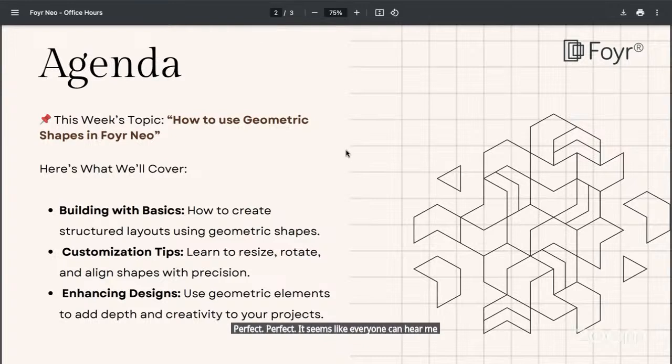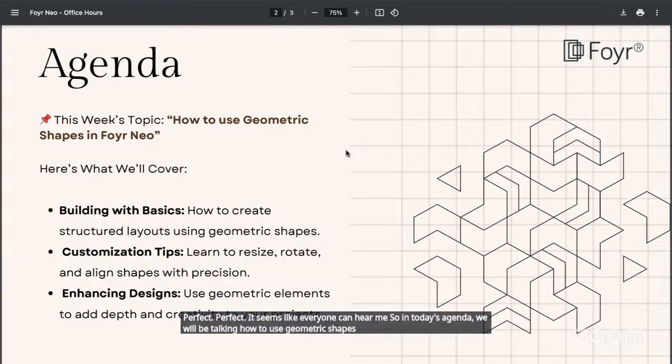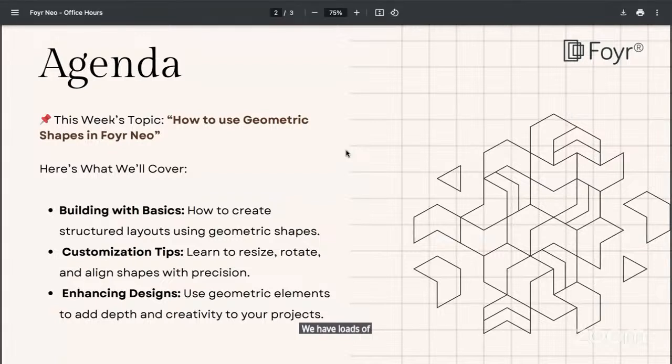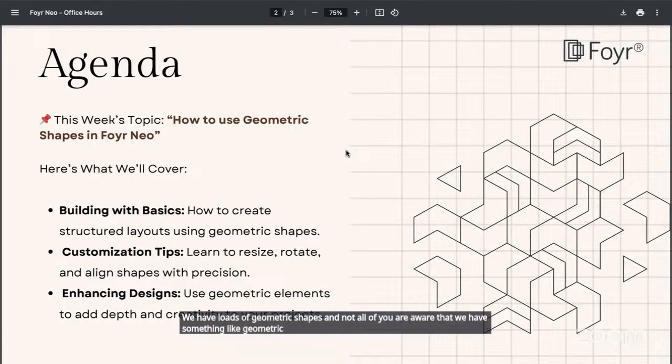So in today's agenda, we will be talking about how to use geometric shapes in Foyr Neo. We have loads of geometric shapes and not all of you are aware that we have something like geometric shapes and that you can use them in many different ways in your designs. So we will cover that today.